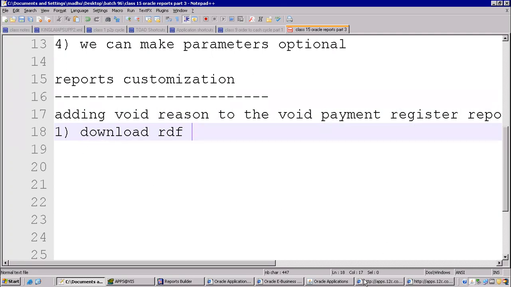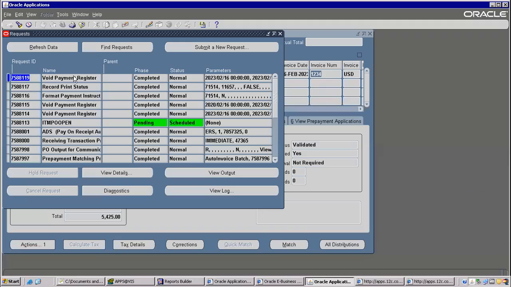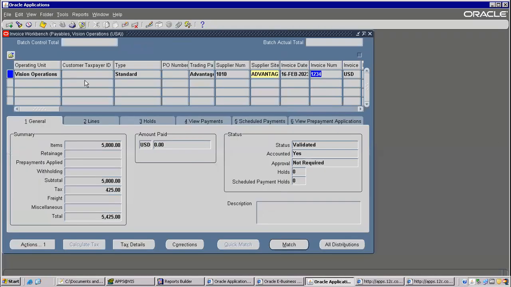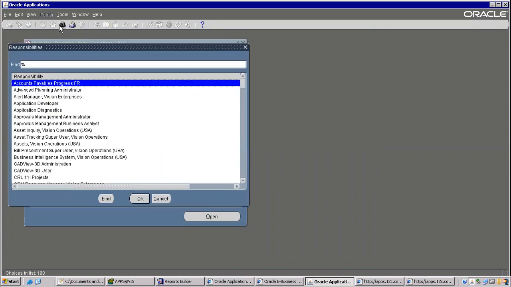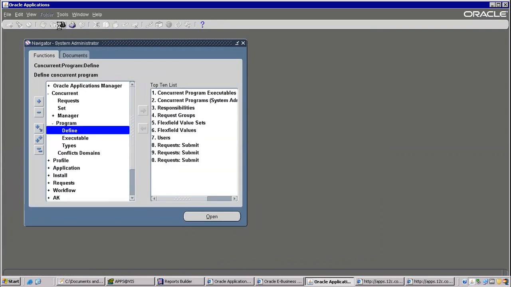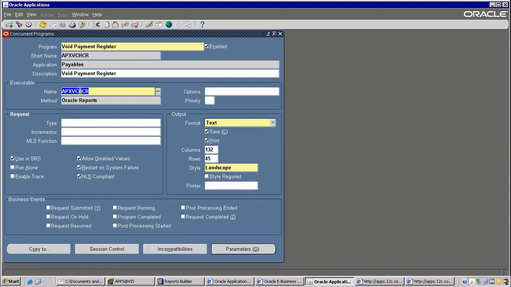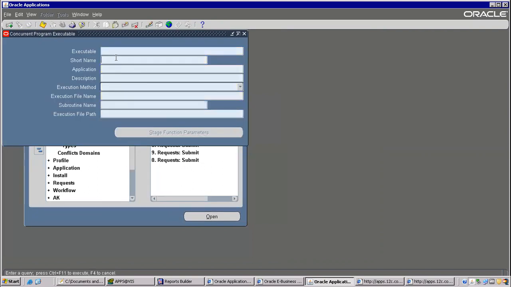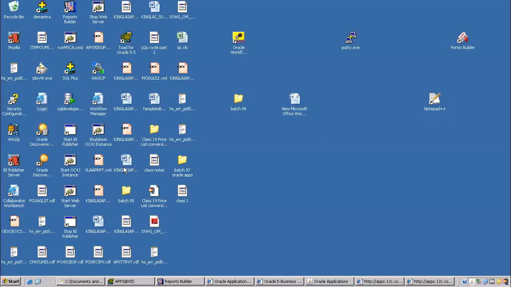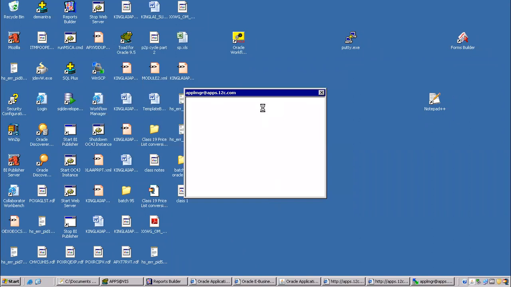To download RDF, first what you have to do is go to the concurrent program window. Go to system administrator. This is the executable. Take this executable. This program has an executable based on the short name. Take this file name. File name is the RDF name, which is available in payables. Now connect to the server in SAP. Login.